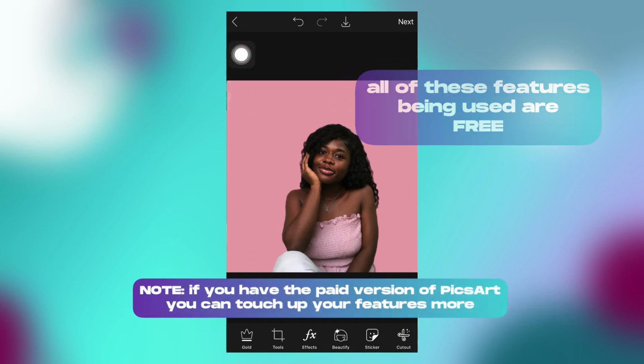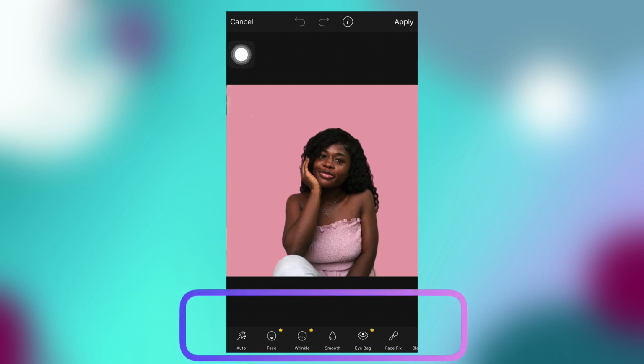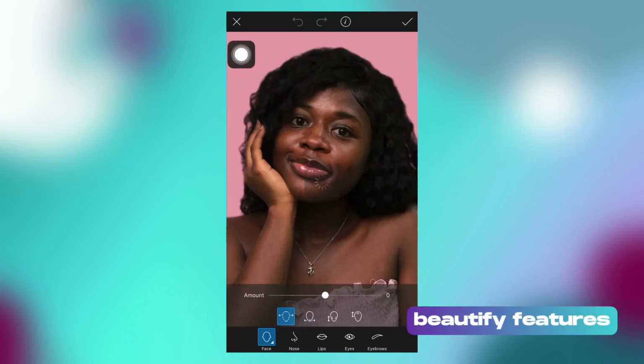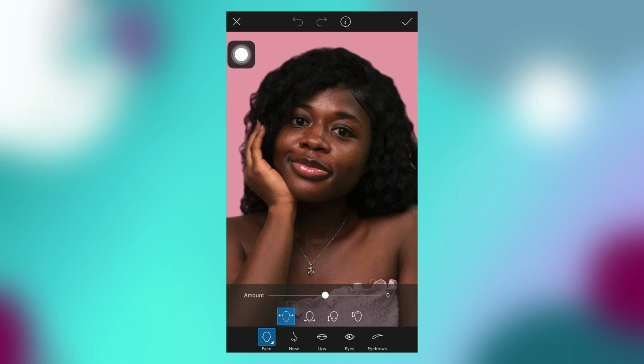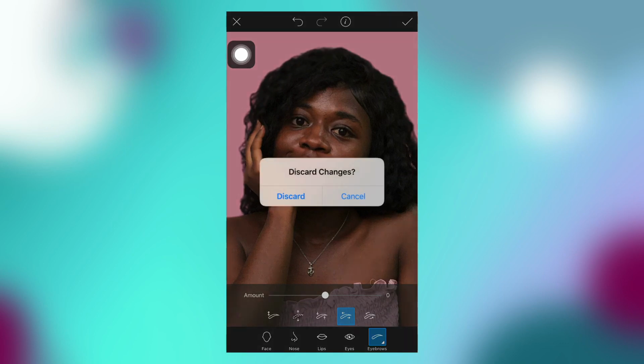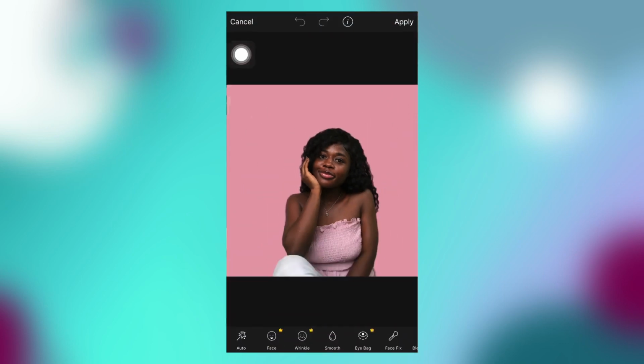If you have the paid version, you can touch up your features more using the Beautify app. You can touch up your face, your nose, your eyes, your eyebrows. All of these features are there. You can change the arc of your eyebrow, but this is when you have the paid version of Picsart. But if you have the free version, the stuff that I talked about previously would be available to you, except for these ones, the extremes of changing your face and doing too much to alter your looks. All of that is in the paid version.